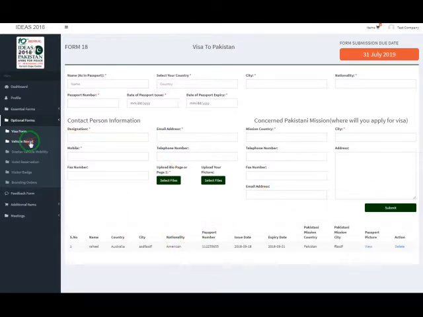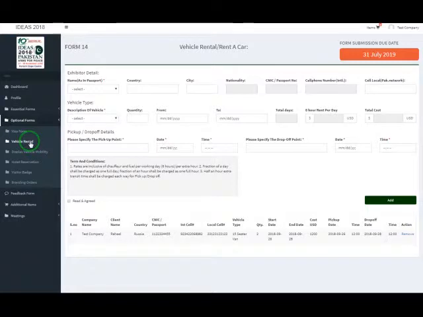Next, vehicle rental. Now we have to record the vehicle which is going to be used during the main event. You can see the rent a car form containing name, country, city, nationality, NIC, cell phone number, local, and vehicle type like description of vehicle, quantity, from date to total days, 8 hours per day, total cost, and pick and drop details, and add it to our data by clicking the add button.